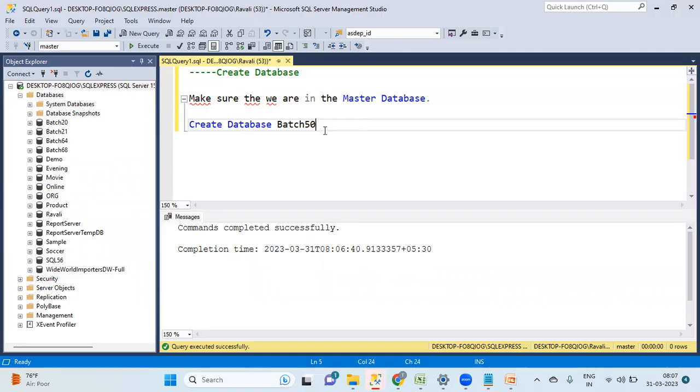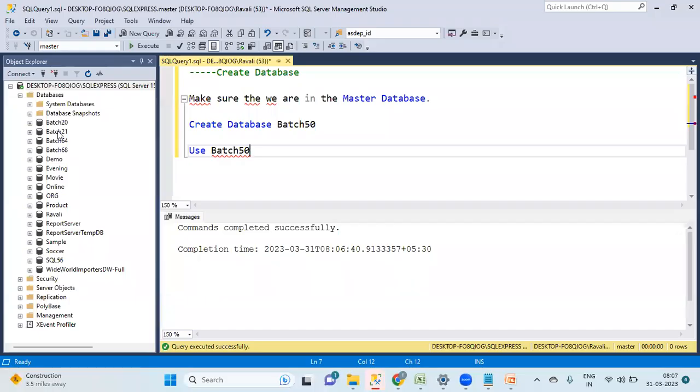Now I'm done with the creation of the database, guys. Now where do I want to work? We have created our own database, so now you have to start working on your own database. After creation of the database, just click on USE. Were you able to see batch 50 on the left hand side, under databases?